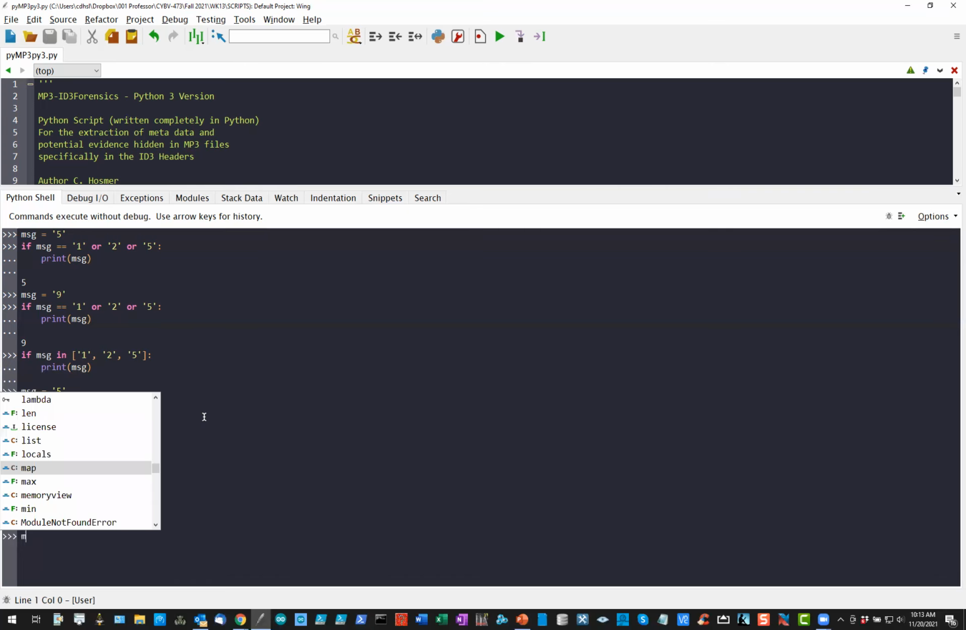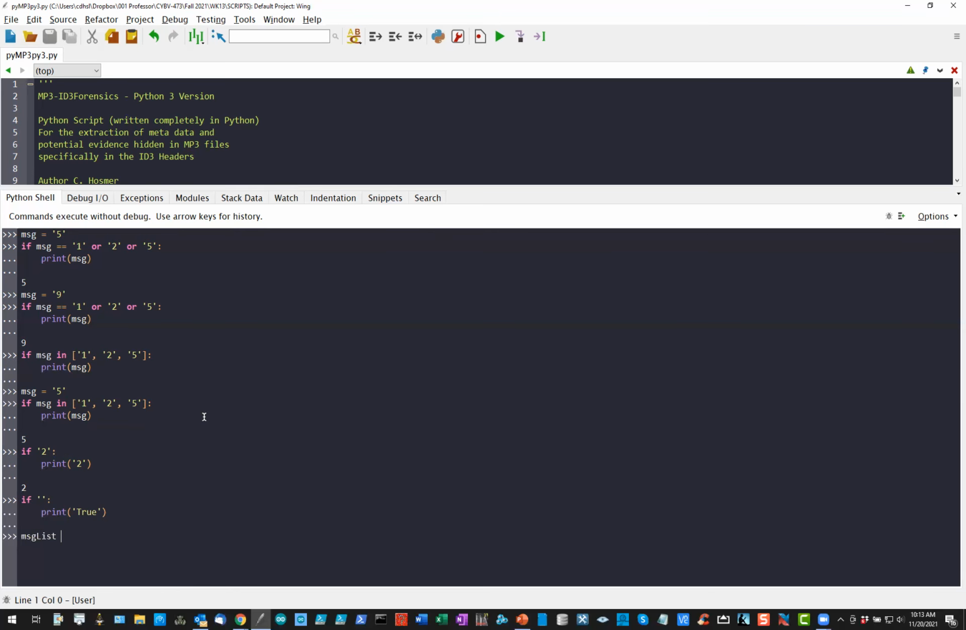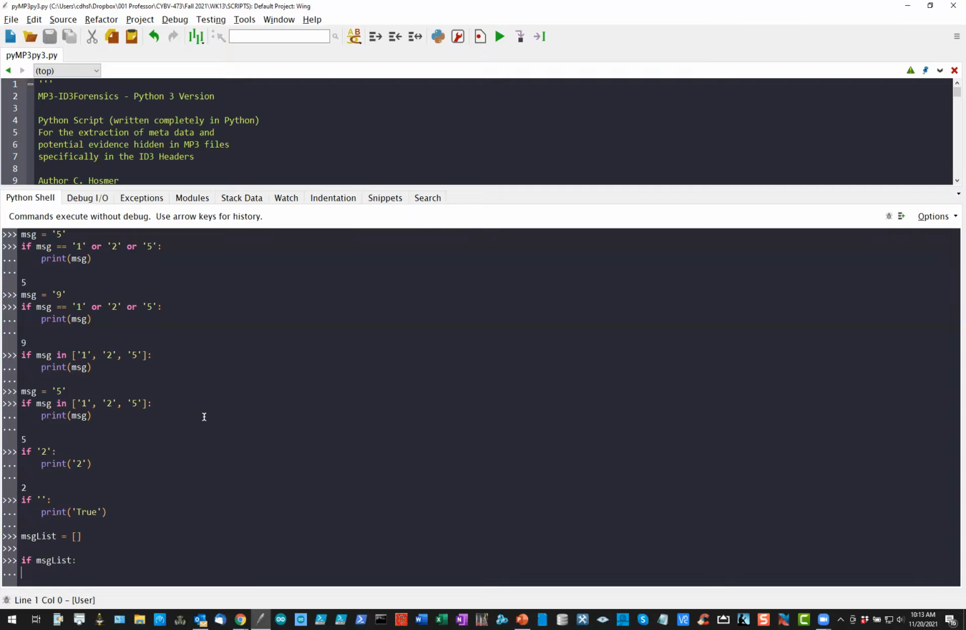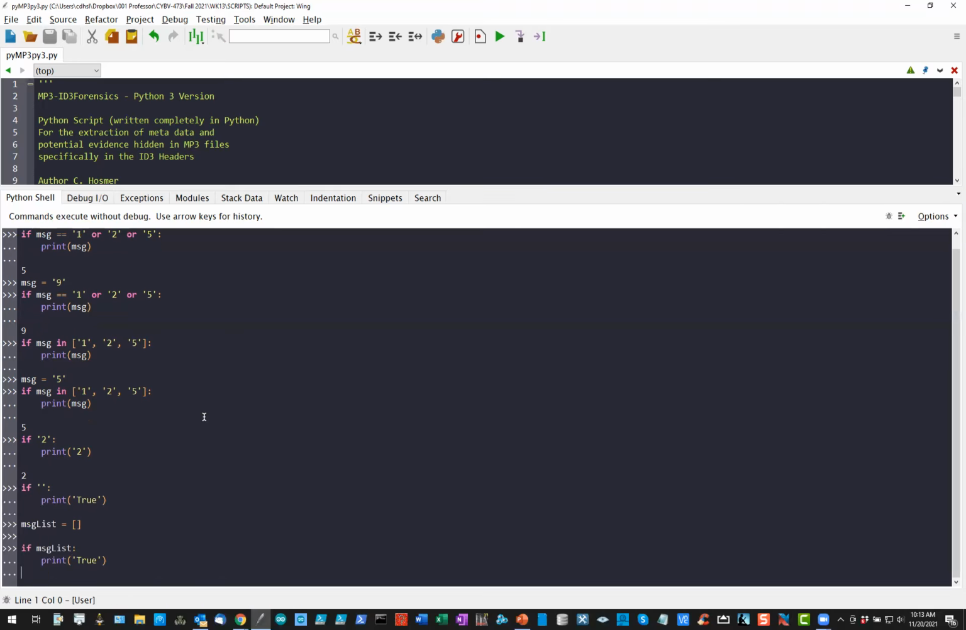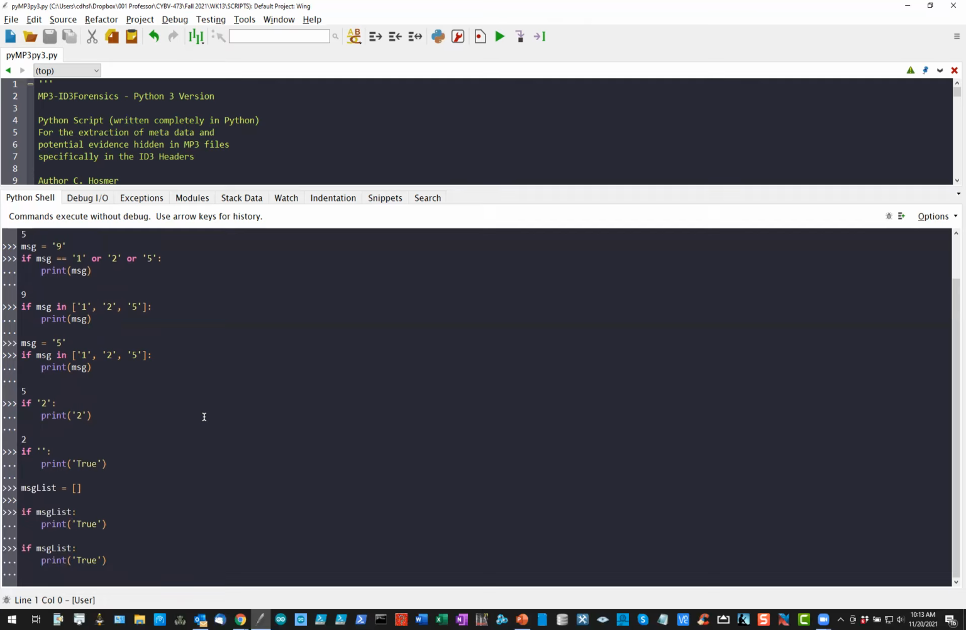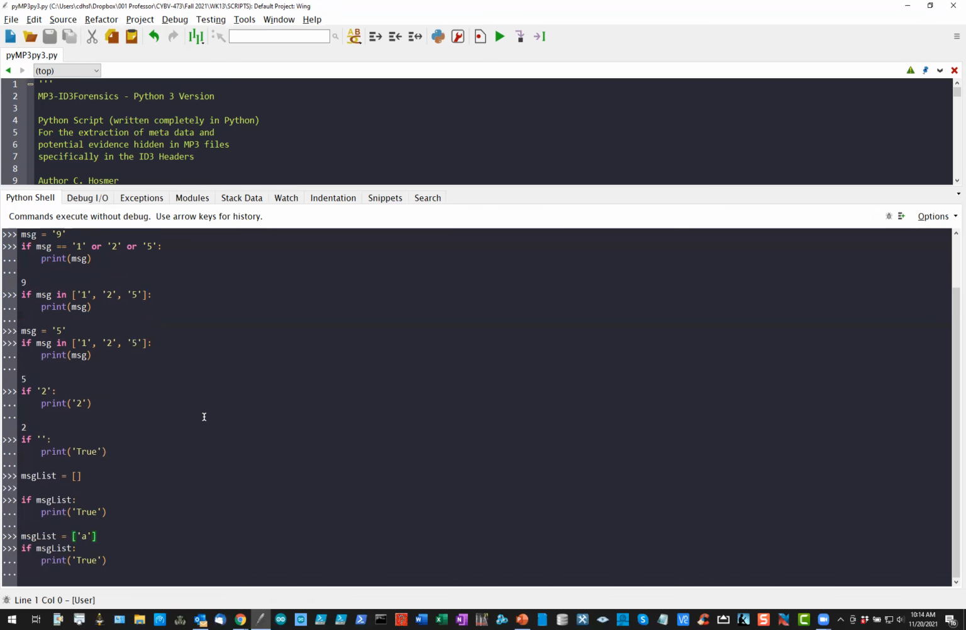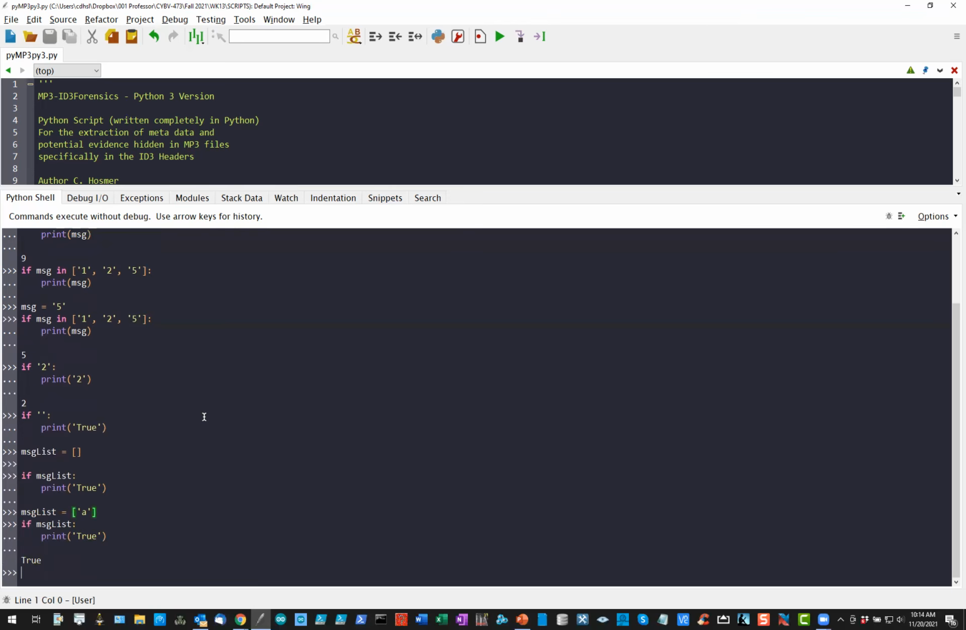For example, if I said message list equals bracket bracket, I have an empty list, right? So then I can say if message list, I can say print true, and it doesn't print because it's empty. But if I said message quote 1 or whatever, if I put anything in the list and then I rerun that, it'll come back as true because it's not empty. So it's just a characteristic of what Python will evaluate as true or false.